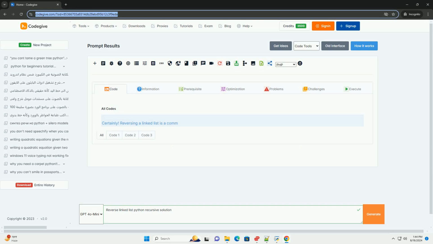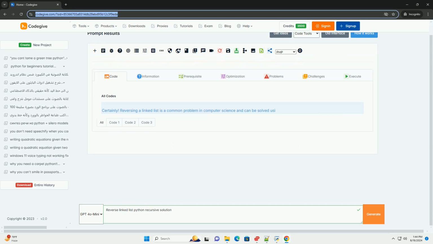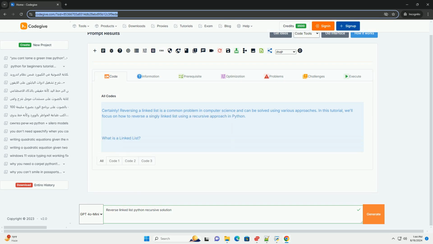Certainly. Reversing a linked list is a common problem in computer science and can be solved using various approaches. In this tutorial, we'll focus on how to reverse a singly linked list using a recursive approach in Python. What is a linked list?